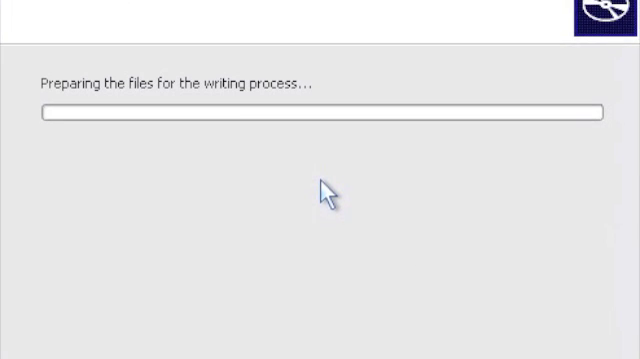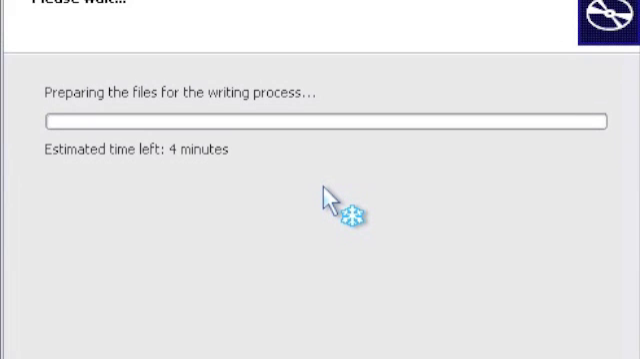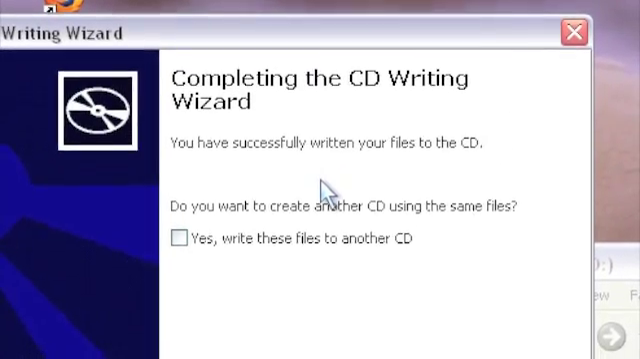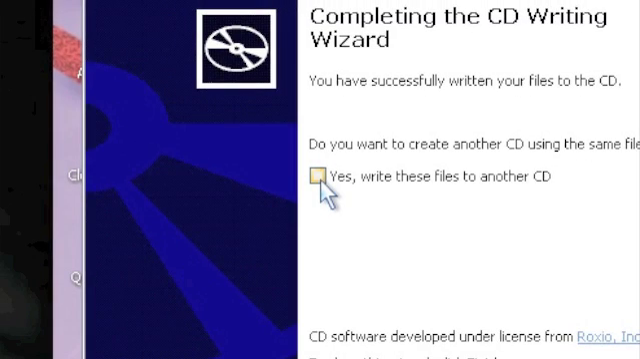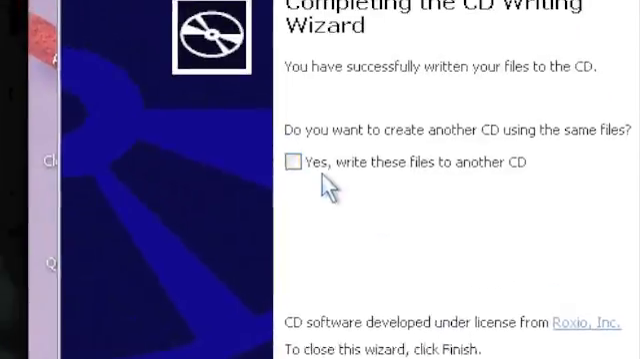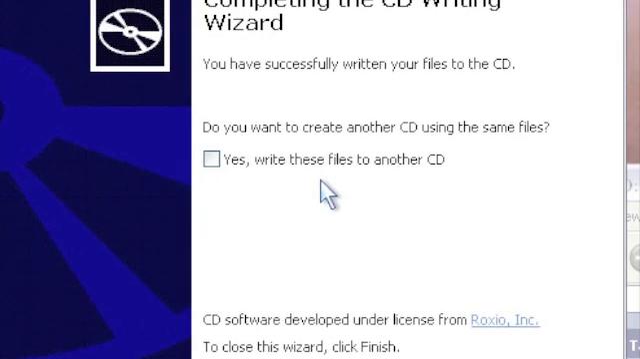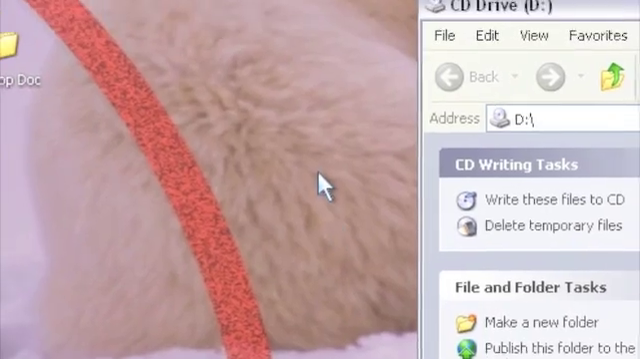And it's now writing. And all we have to do is wait for it to finish. And I'll just jump ahead here to the end. Okay, so it is finished writing the CD successfully. I can click this and hit finish, and it will burn another copy of this, but I don't really need it to do that. So I'm going to hit finish.